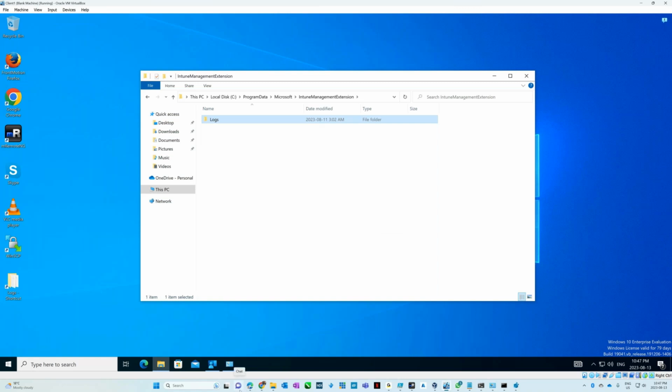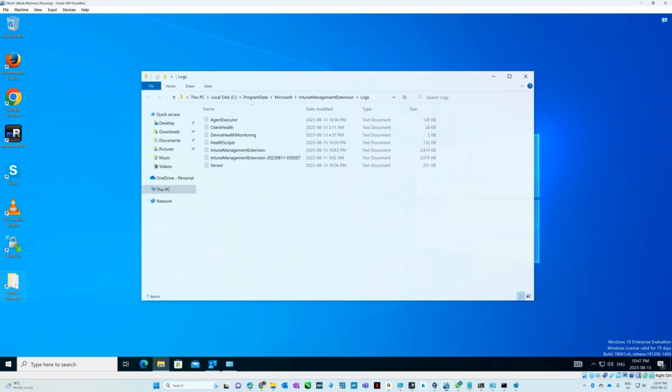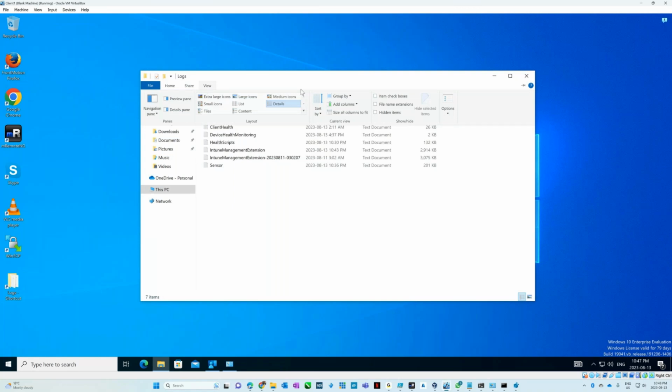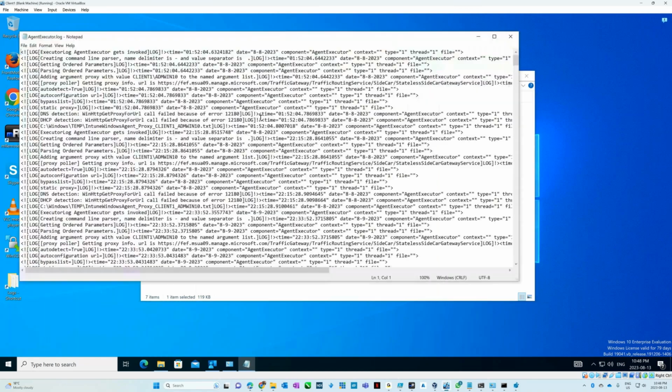Okay, so this one is the logs folder which is there on the desktop of this machine. Let me double click on this logs folder. You see these are the log files. If I click on View and then File name extensions, now when I open the log file it's going to open in Notepad. It is very difficult to read this log file in Notepad.